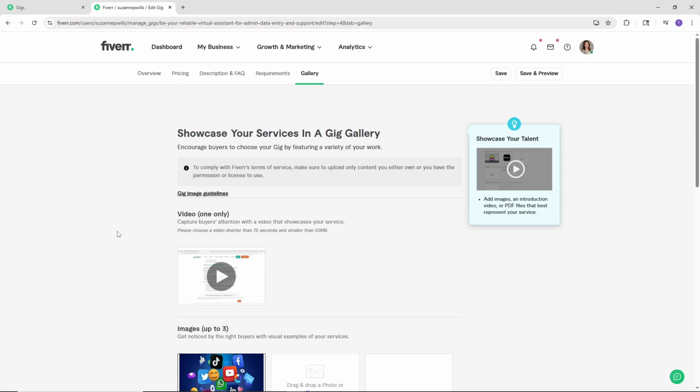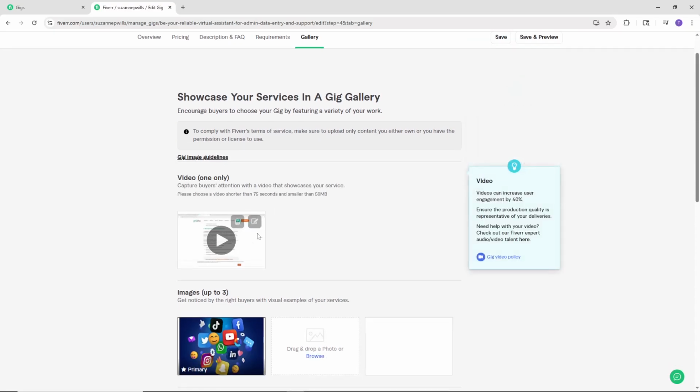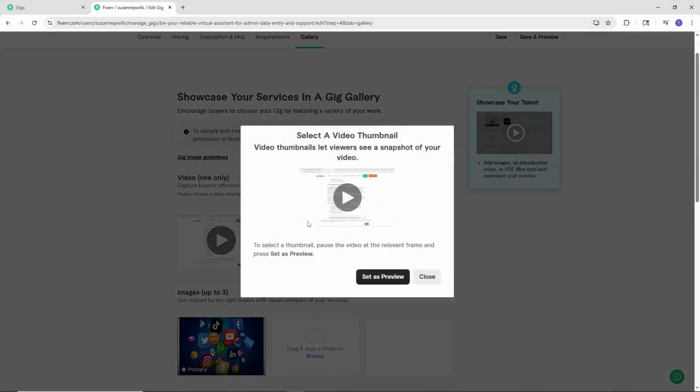Now locate your gig video in the Gallery section. Hover your mouse over the video preview. As you do this, you should see either a pencil icon or an edit icon appear on the video. Click on this icon to open the video editing options. This is where the magic happens, allowing you to select the perfect frame for your thumbnail.